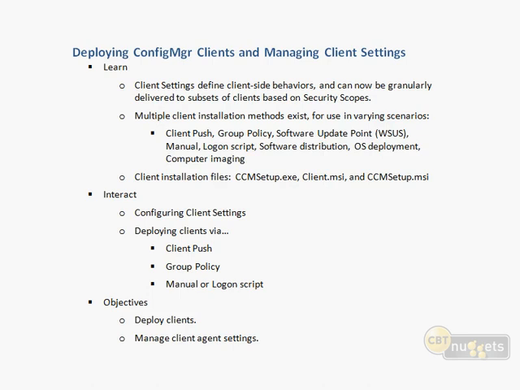Not to mention the fact that we've only gone through a subset of all the different options that are out there. We've gone through just specifically client push, group policy, and then the manual way. Now your logon script way is essentially similar to your manual way. Just throw that into a logon script somewhere, maybe add some logic surrounding it, and you should be good. We'll talk a little bit about software updates when we actually install our software update point here a little later. And we'll also talk about OS deployment software distribution up in some upcoming nuggets. But these are mainly the three kind of key ways that you'll get that client pushed out right now.